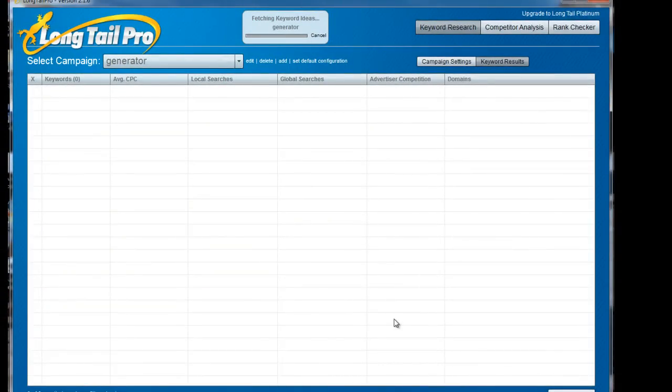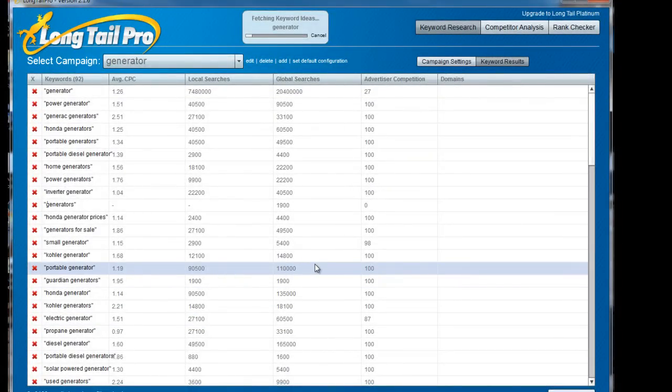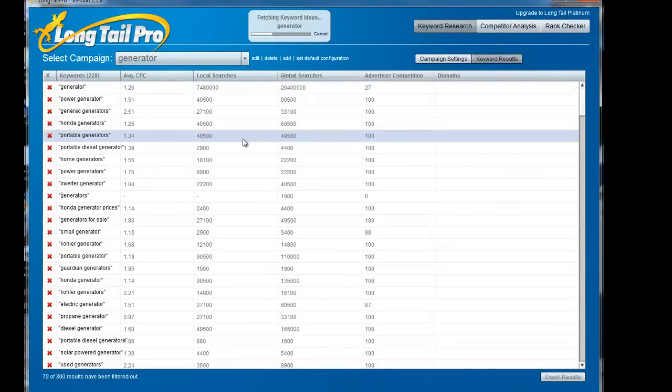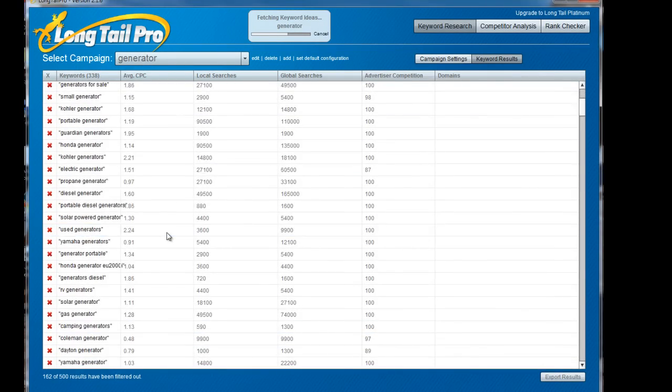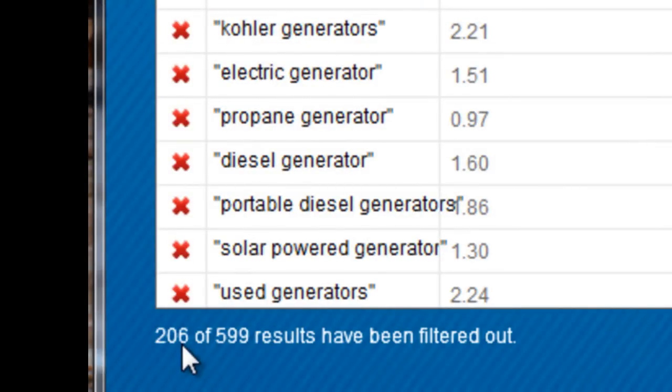And now what this is actually going to do is bring back keywords, and it's getting its data from the Google keyword tool, so it's good data, good information, we know it's accurate. And we can see here, I haven't paused the video or anything, this is completely 100% in real time, and it's already bringing back the search results. If we look at the bottom here, we can see it's done 206 of 599 results.